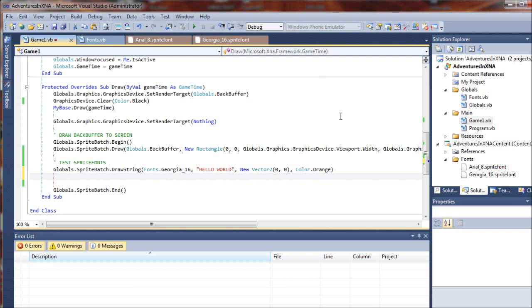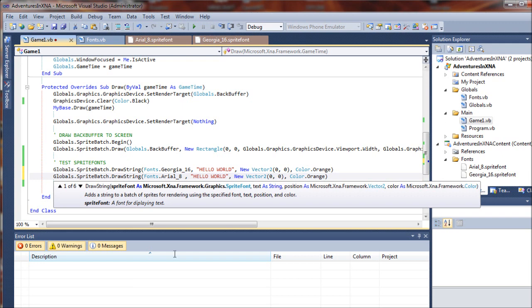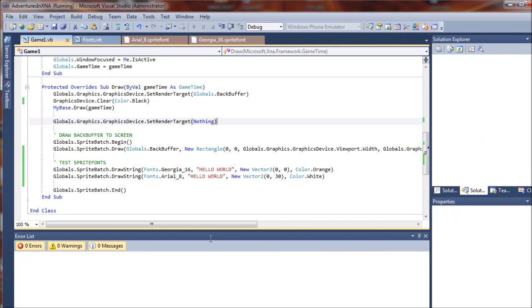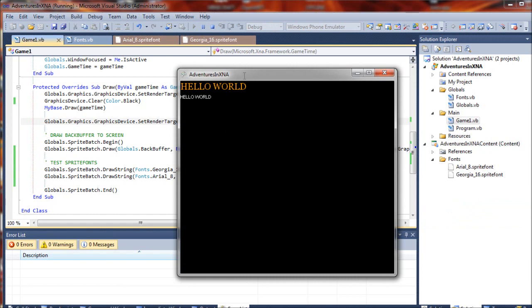Let's go ahead and test our Arial font now. Just going to copy this line so we don't have to retype it all. And I'm going to change our font to the Arial 8. And we don't want it to draw in the exact same location, so let's drop it downward by 30 pixels. So I'm going to go to my Y coordinate on my new vector, change that, and we'll give it a new color. I'm just going to set this one back to white. So we should have white text and orange text on the screen now. The white text should be an Arial 8 font, and our orange should be Georgia 16. And there you have it.